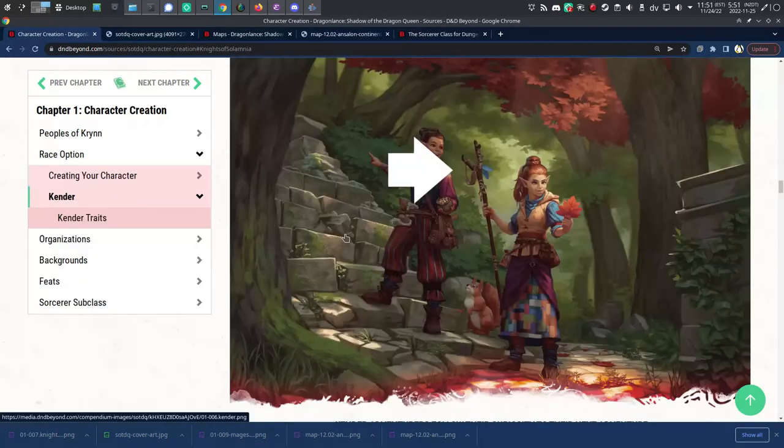That is strange. Hoopak. This isn't really part of the Kender ancestry or race, but the hoopak is the classic Kender weapon.